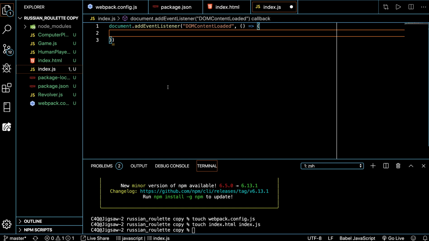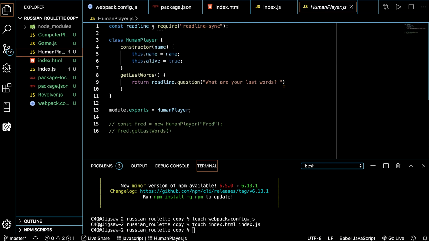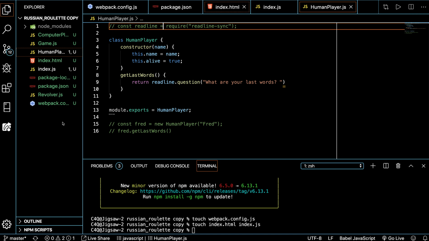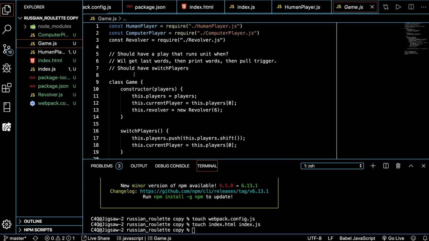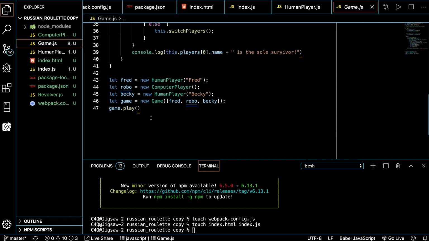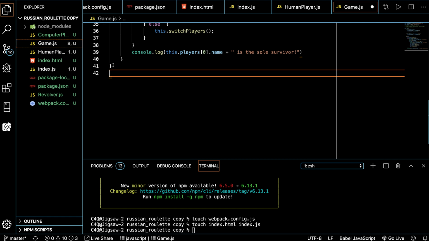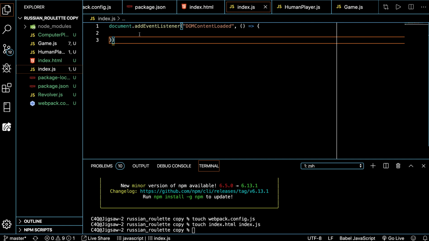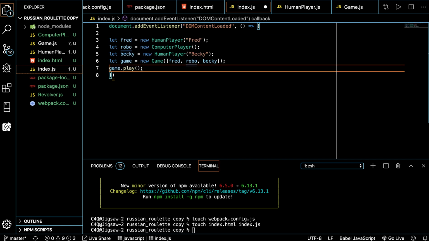And then it says to remove the readline sync call in our human player. So I'm just going to go ahead and do that, because this is going to give us an issue. And we'll go to our game file just real quickly, because this is where I was running the game before. And so I'm just going to take all this stuff out of here and put that in our index.js file, except I don't want to play the game because I'm going to pass it into a view class.